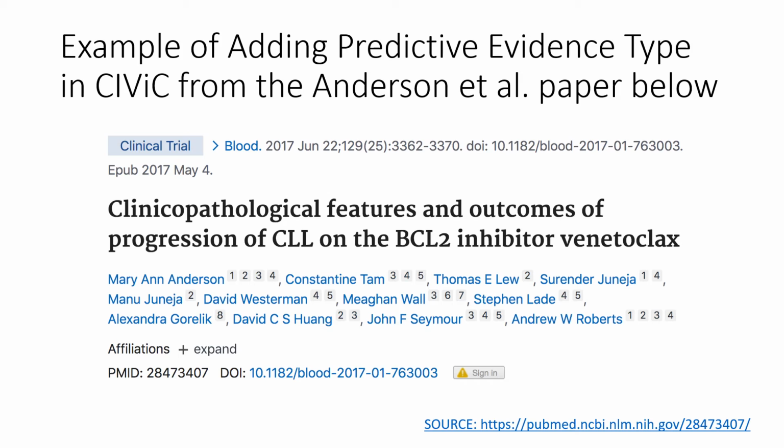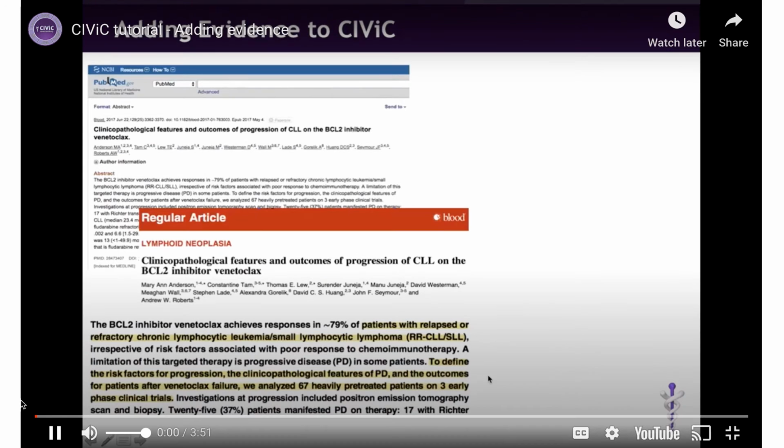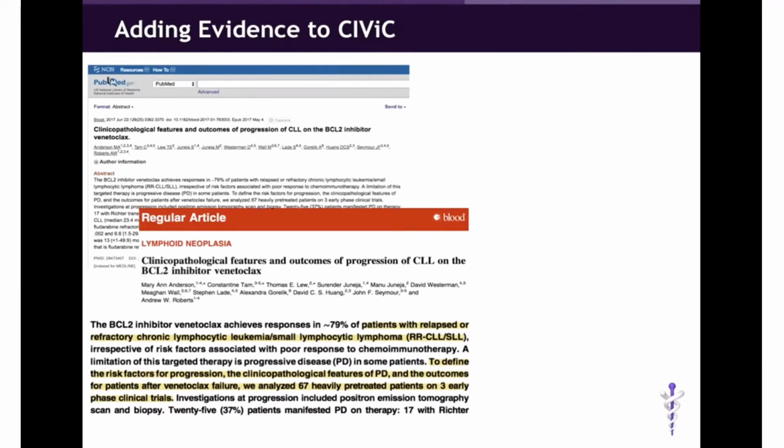Now we will see an example of how to curate a predictive evidence item in CIVIC from the Anderson et al. paper as narrated by a ClinGen CIVIC editor. So let's say you've identified a paper that you want to enter into CIVIC. In this case, I'm going to use Anderson et al., published in Blood in 2017, shown here. In this paper, they discussed that venetoclax achieves responses in 79% of patients with relapsed or refractory chronic lymphocytic leukemia or small lymphocytic lymphoma. However, they want to understand why patients do progress.